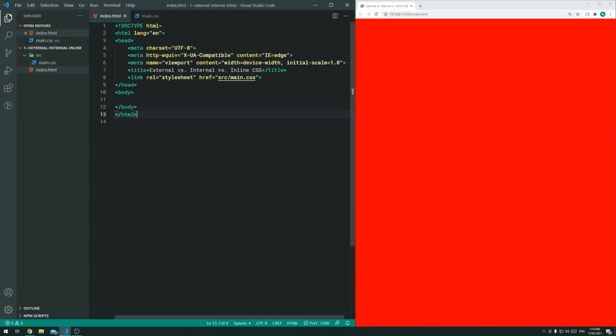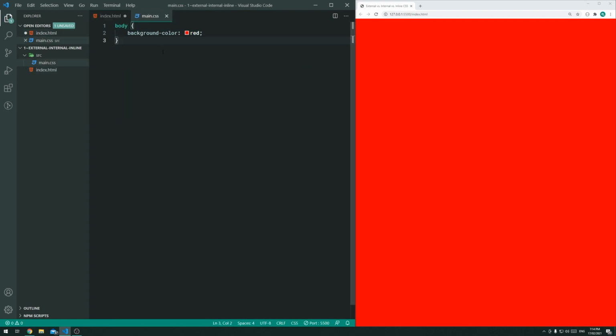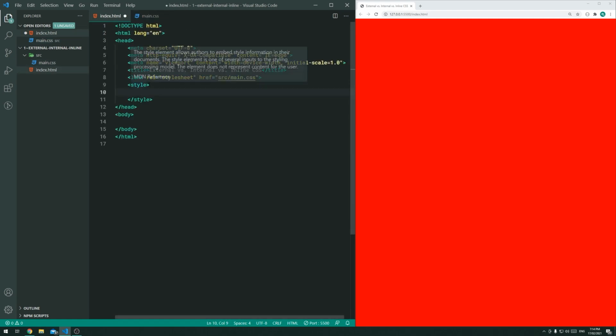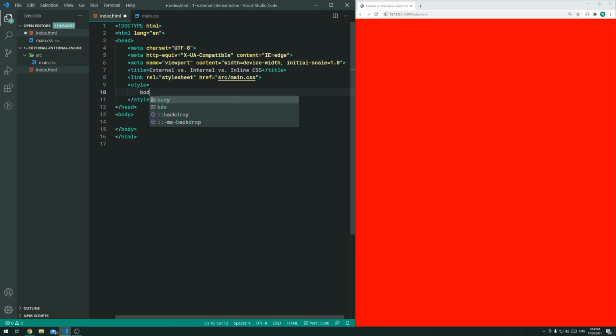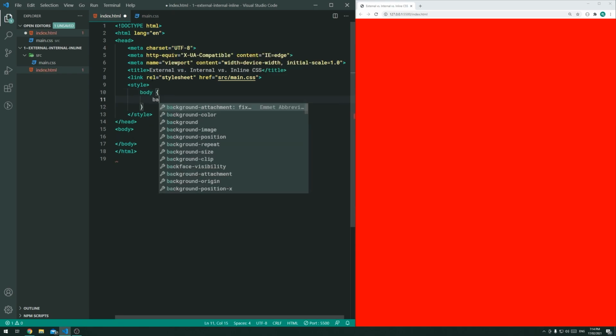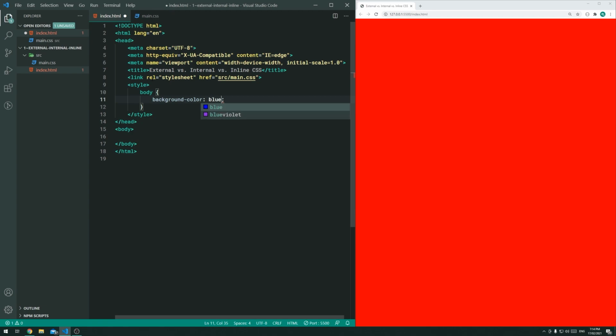Now, the next one is called internal. Internal CSS means that your CSS is kept inside a style tag. So let's make a new style tag right here in the HTML, and now we can specify everything that we included here inside the HTML itself within these style tags. We're going to say body once again, then we're going to say background color and set this to be blue this time around.